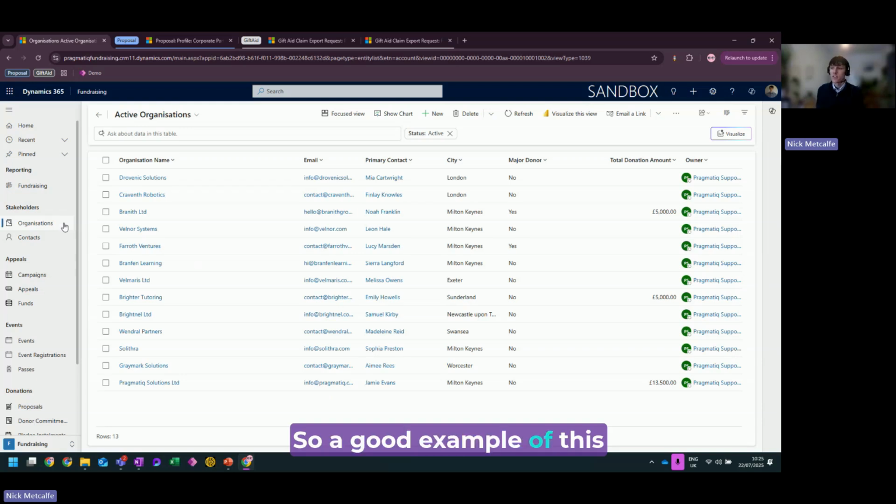So a good example of this is organizations. So I've gone to the organization section again here, and I've got my view of organizations. These organizations represent companies that are either donors or potential donors to our charity. This is what we call the view. It shows me all the records with some high level information about these companies.